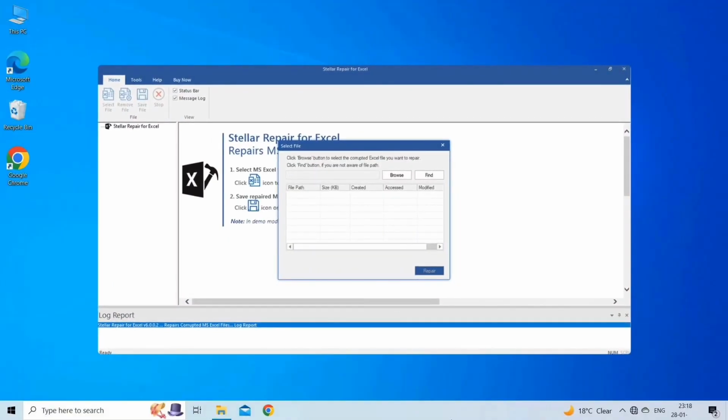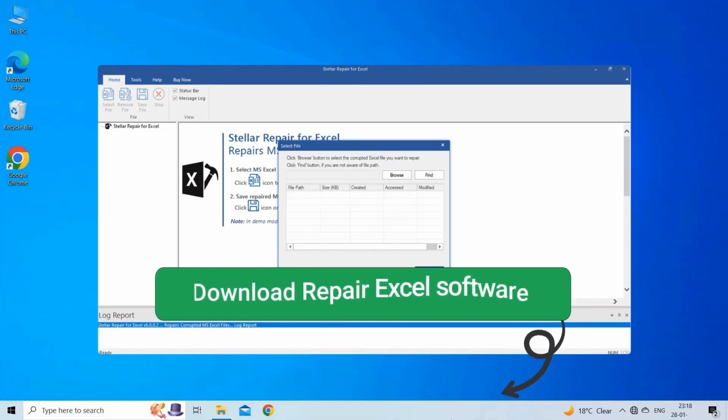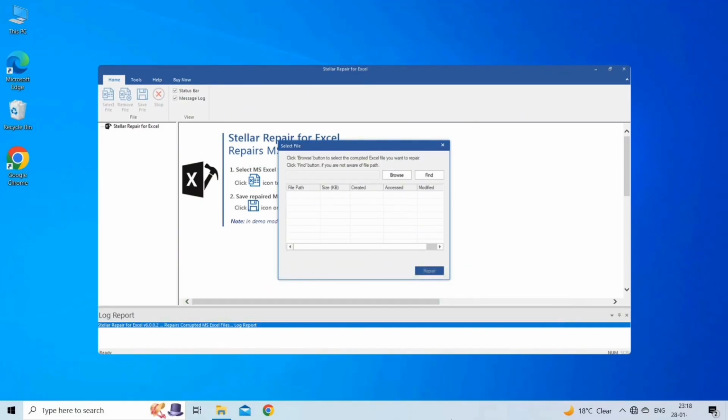If you are looking for a way to fix Excel workbook corruption and recover all its data, then you can download the Excel Repair tool by clicking on the link given in the description box. This software is designed with an advanced algorithm to repair all sorts of damages, corruption, and errors in the Excel file. Therefore, just try it and see how it works.